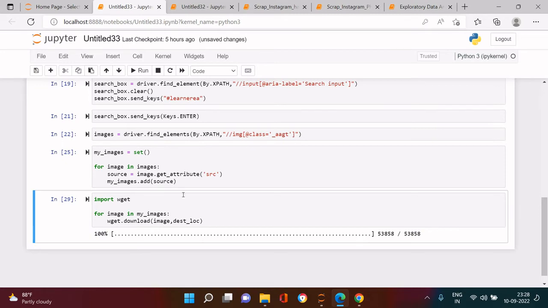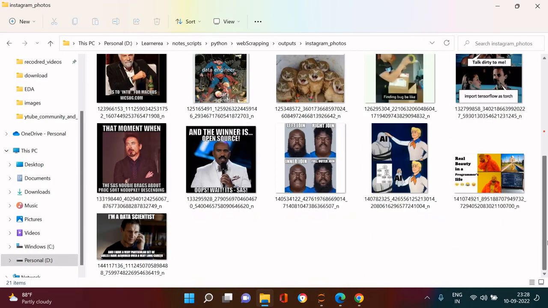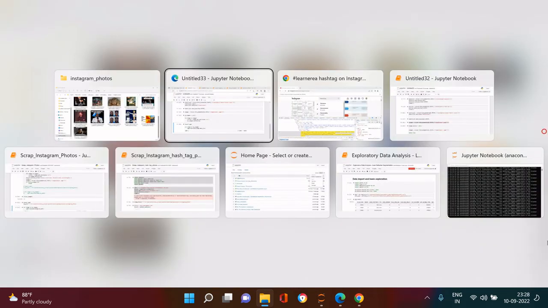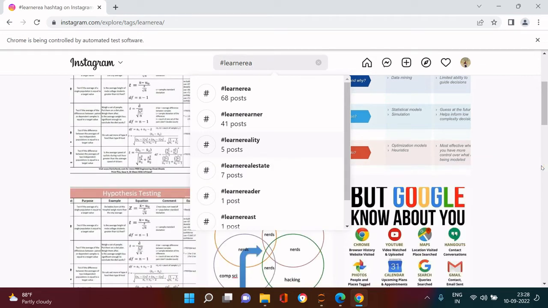So it is completed. So you see, this is how you can get all the images. Now there is one thing which I want you to note. This extracted just 21 images. Why? Because it is extracting only what it sees at one screen, right?